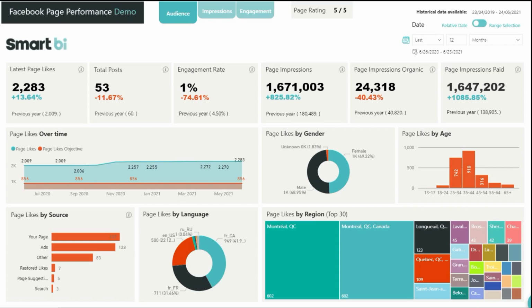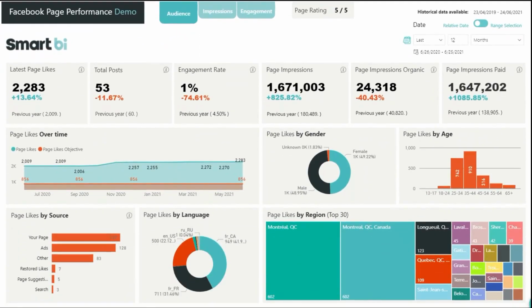The dashboard is divided into 3 tabs, each one giving you key information that will allow you to keep an eye on how your brand resonates and grows on Facebook. The first tab analyzes your audience. Who are the people who like your Facebook page? Where do they come from? Are they women or men? Young or older? This section also tracks your growth objectives.